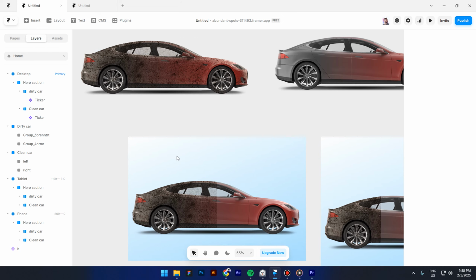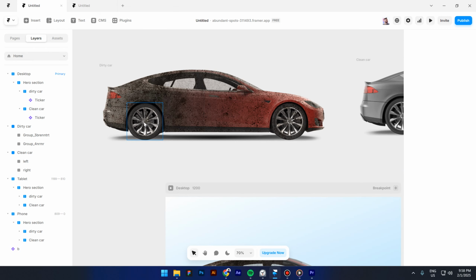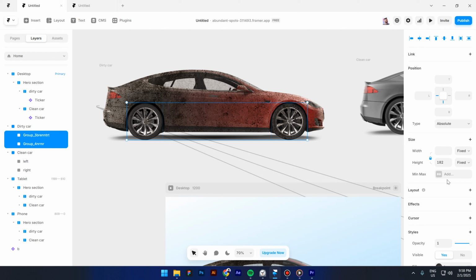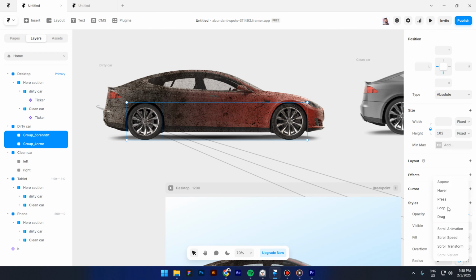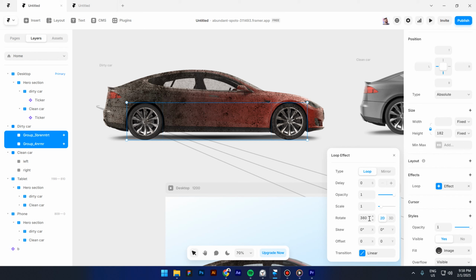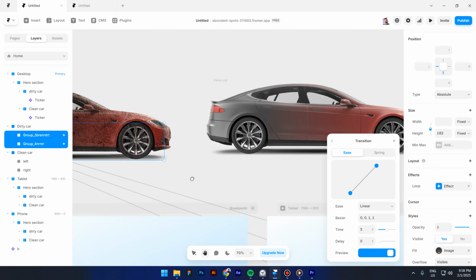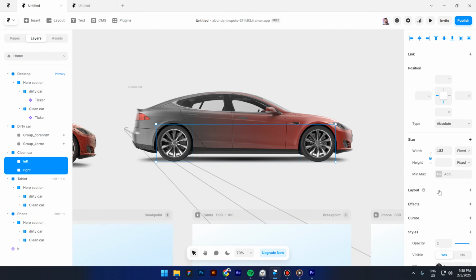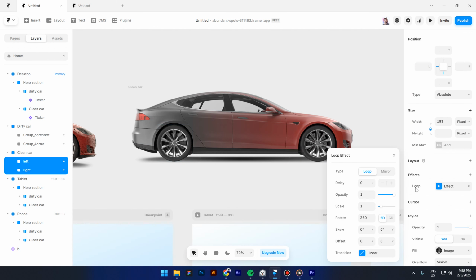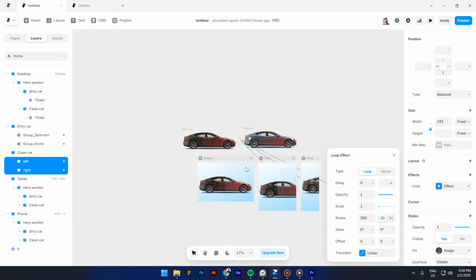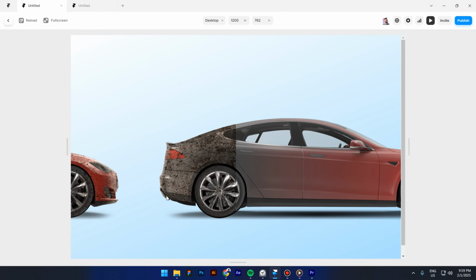Now we have to make these wheels rotate. Select the first wheels right here. Go to Effects and click on Loop. Over here make sure that rotate is on 360 degrees and then click on Transition and put the time on 5 seconds like this. Now right click and click on Copy. Select these wheels right here as well. Go to Effects, Loop, right click and click on Paste. And as you can see, we have a nice animation already.